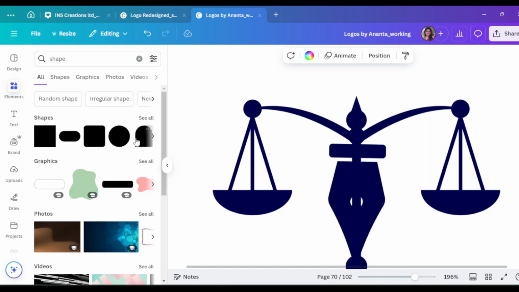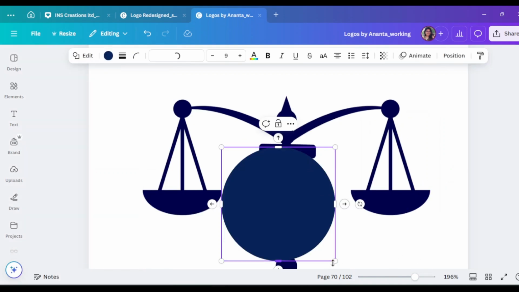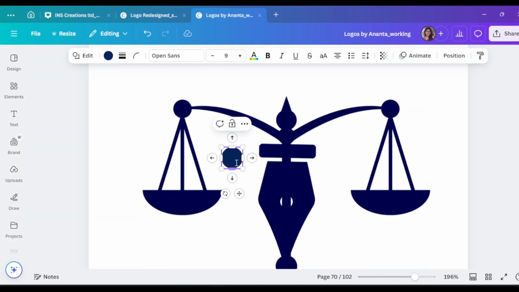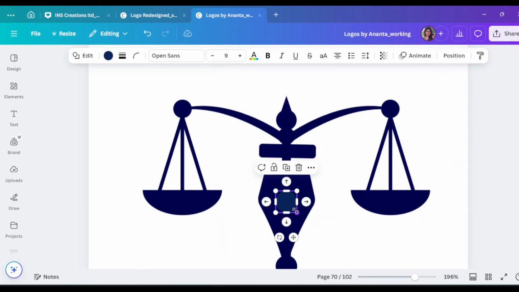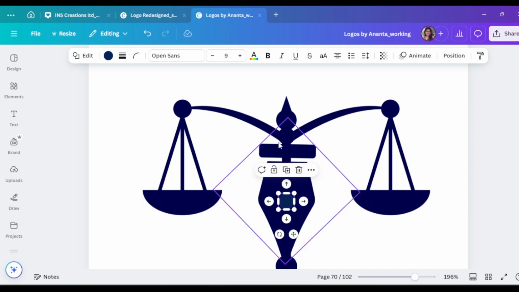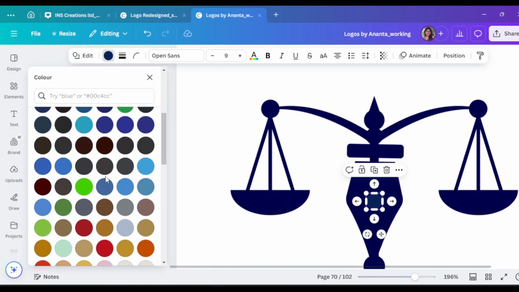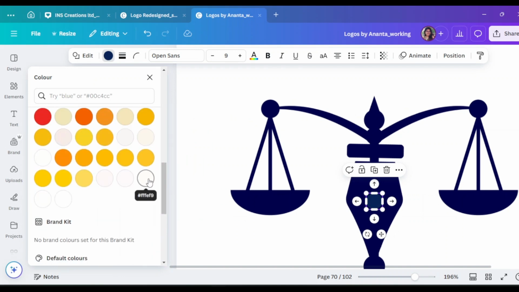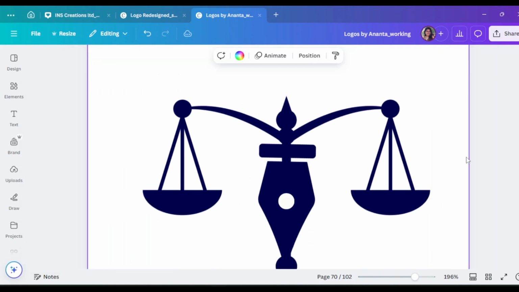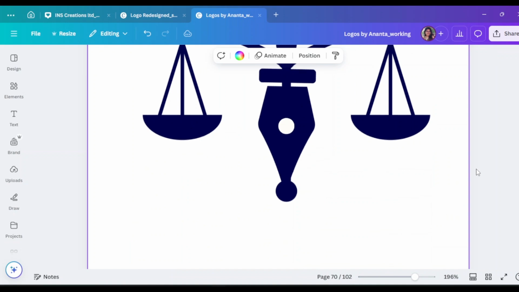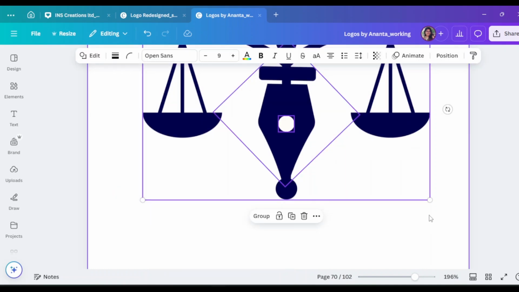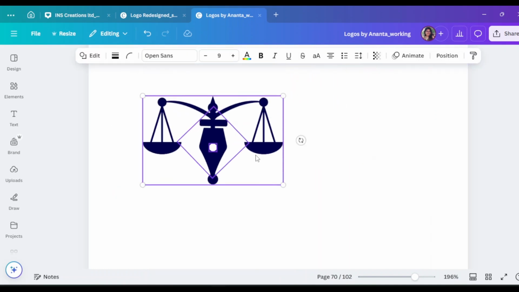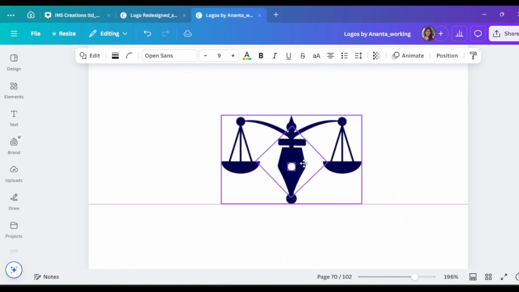Now go to the elements and search for a shape. And let's take this round shape. Adjust it in the middle of the pen and change the color to white. Now select all of this and adjust them, make it smaller.